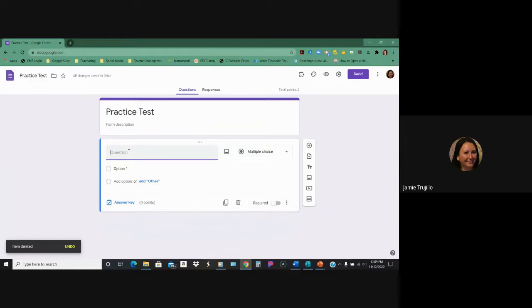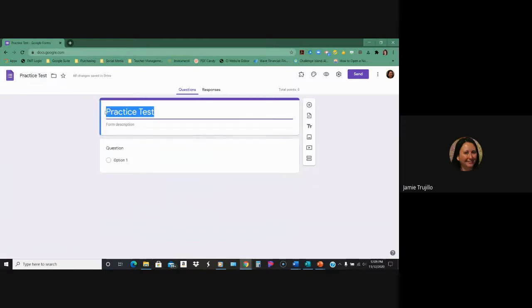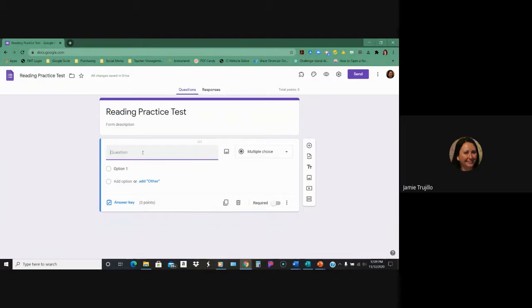So say I am creating an answer key for a practice test. It doesn't matter what test it is, but it's an answer key for that test. So I can say this is the reading practice test. Okay, so I'm going to change my title up here. This is my reading practice test. And it has 25 questions, but they have the test itself. You don't necessarily have to rewrite every question. You can just say question 1, and it will correspond to the question on their packet, for example.